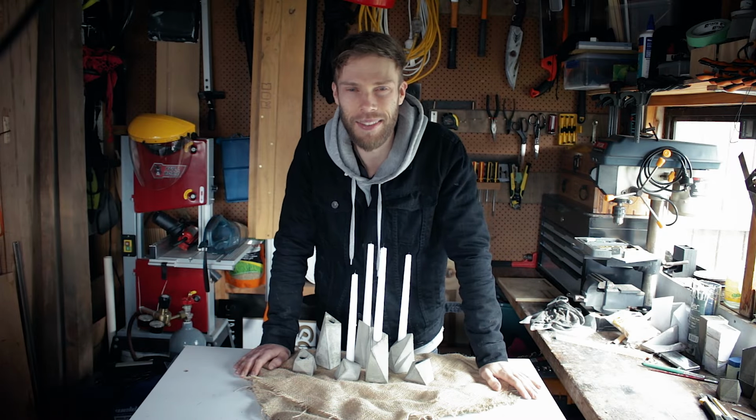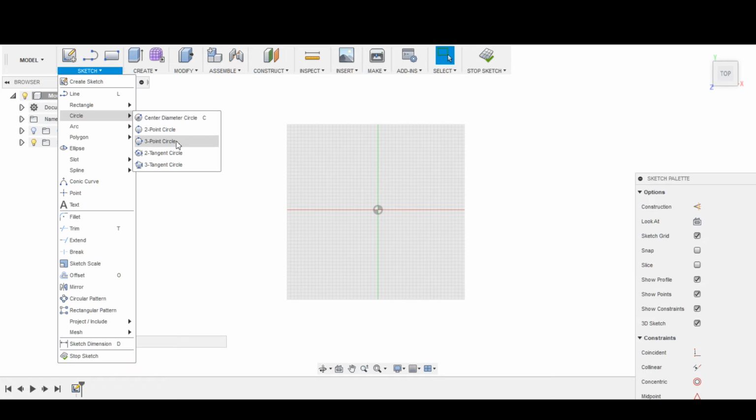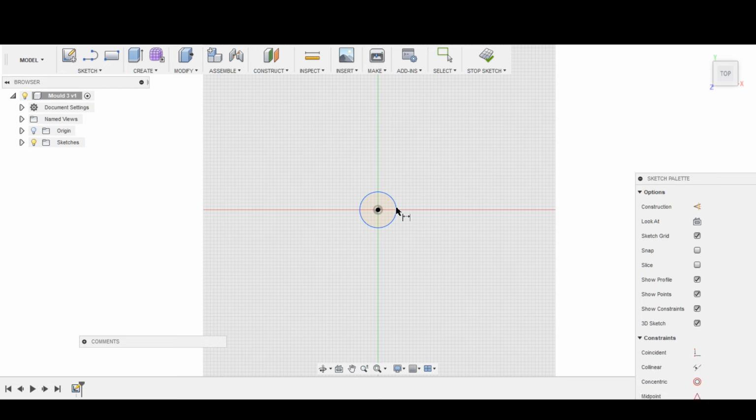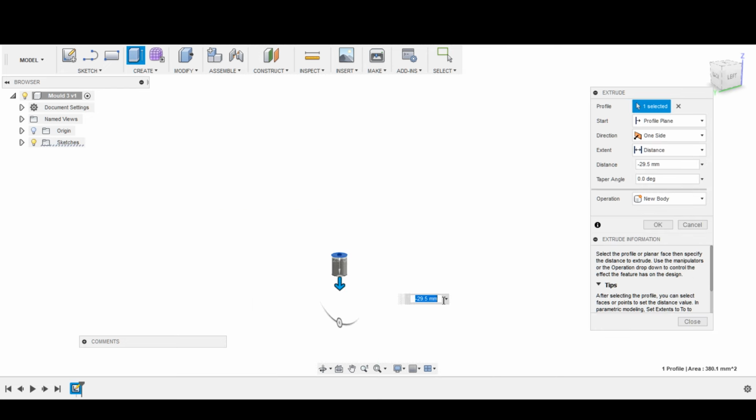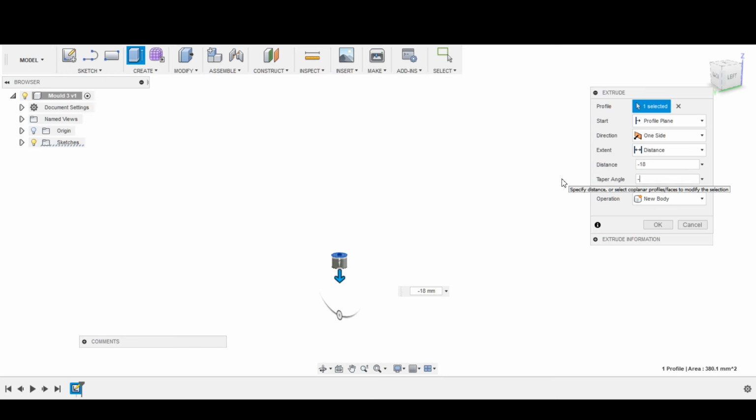Let's get into it. I'm using free software called Fusion 360 by Autodesk. I'll put a link below so you can all follow along at home if you want. The first piece and really only important piece of information we need is the dimensions of the candle. My candle has a diameter of 20mm and is about 300mm long.